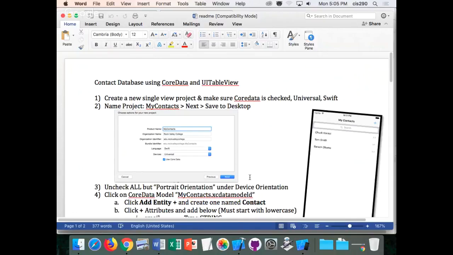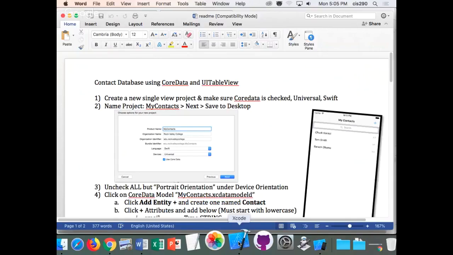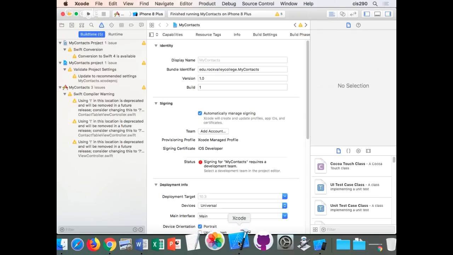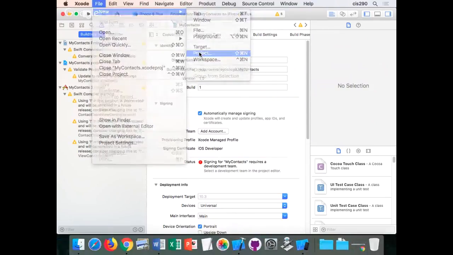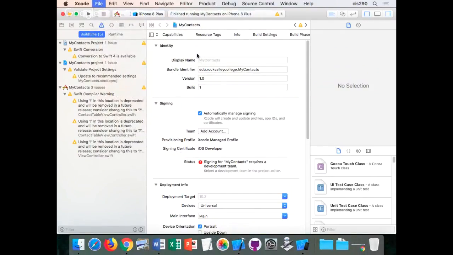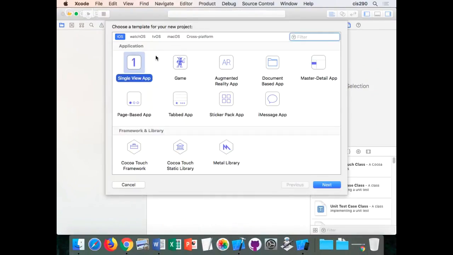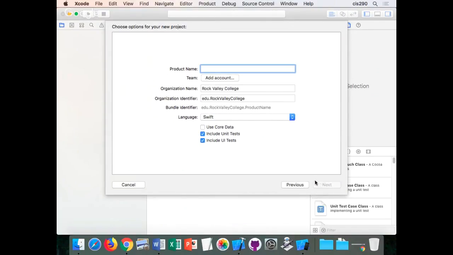If the unit check thing pops up or the unit test, uncheck those. We don't want unit test. So I'll do it with you. So file, new, project. And I'll just bring the Word document up on my screen. That way it might be easier. My contact. Uncheck the unit test. We don't want that. Definitely check core data, though. Yours should end up looking like that.